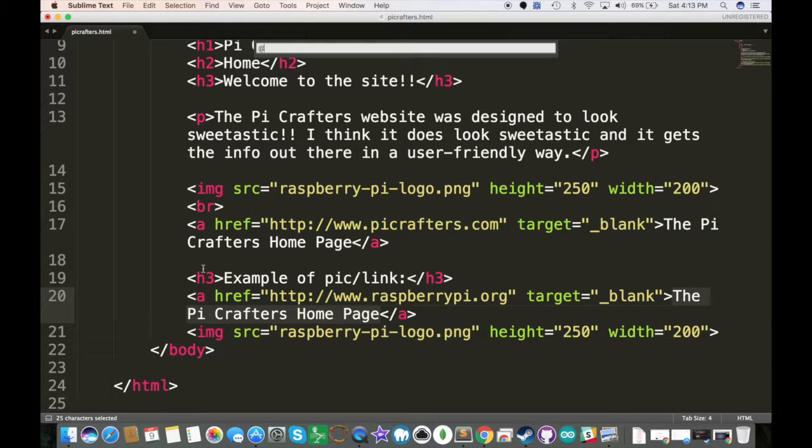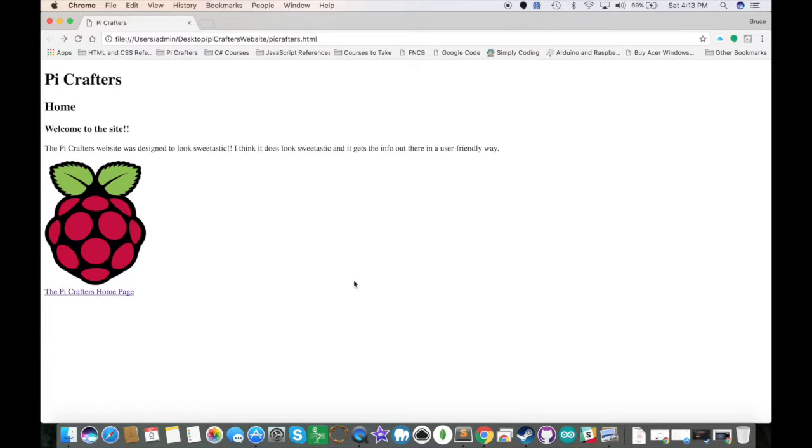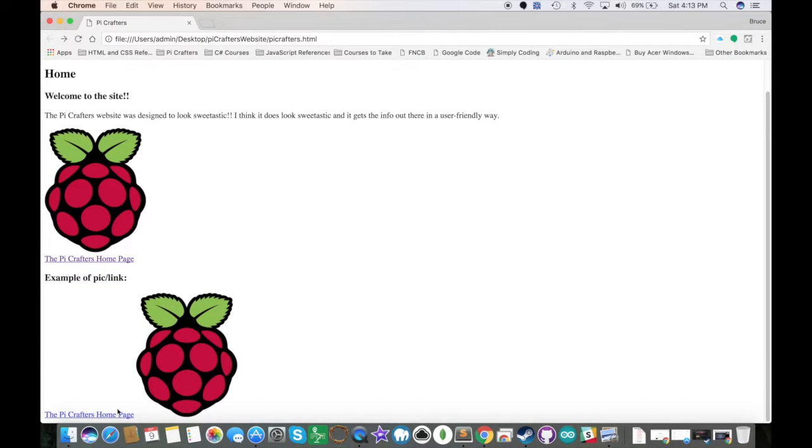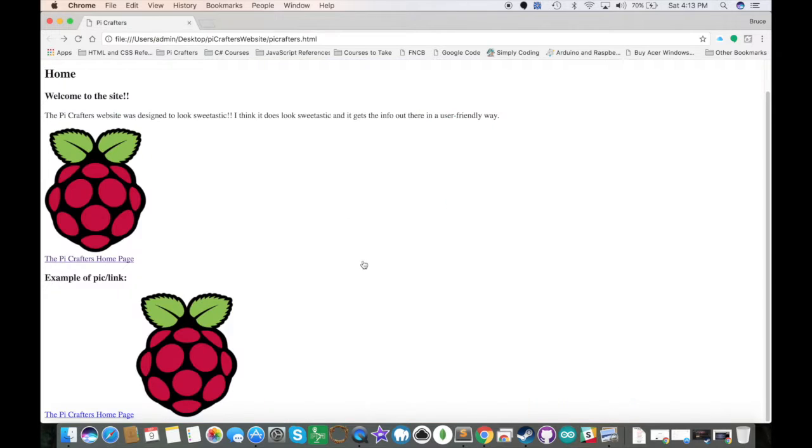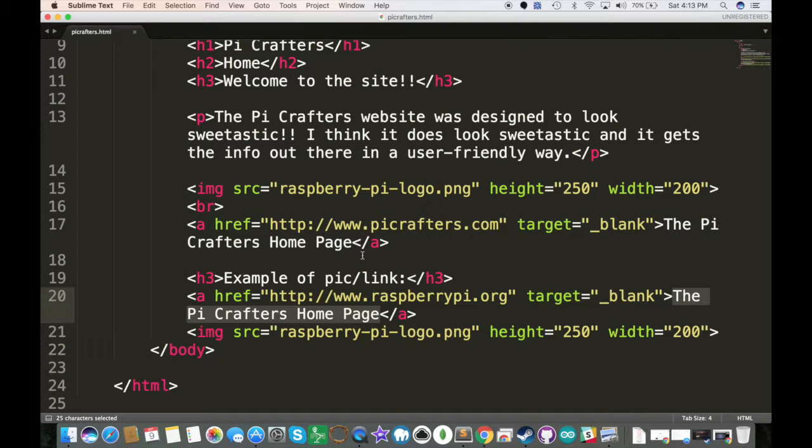If I were to save, oops, sorry about that. If I were to save and refresh, PyCrafters homepage. Now let me see if my link works. Yay, it does work. Alright, excellent. That makes me feel better. Okay, so there is that.